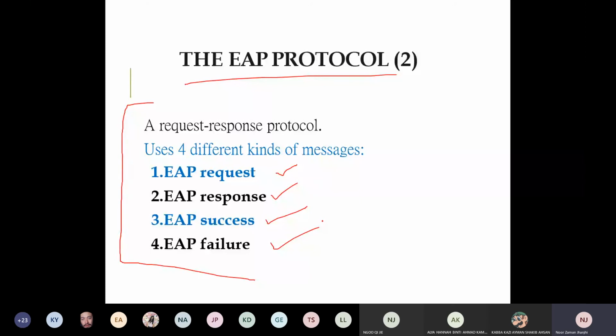But the first 2 parts, EAP request and EAP response, contain the information. They contain all the information about the data, about the header, and other things. It is sending the information, and then it is receiving the response. After that, based on that response, we will receive either number 3 or number 4. How? We will see here.